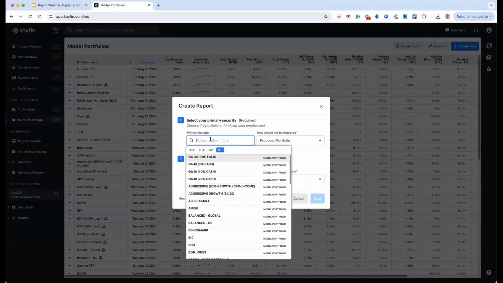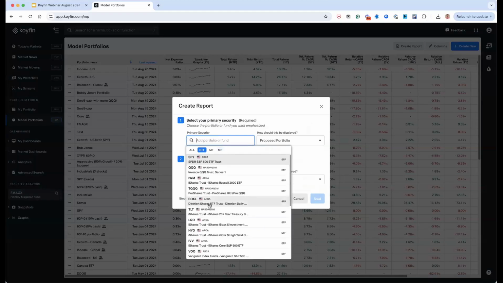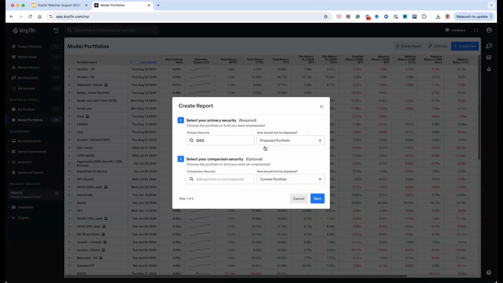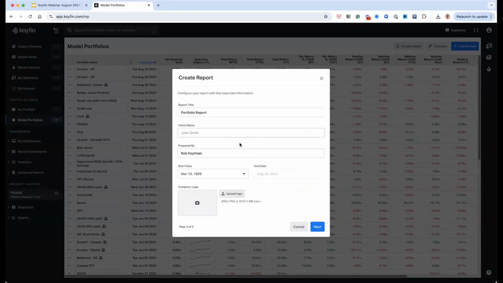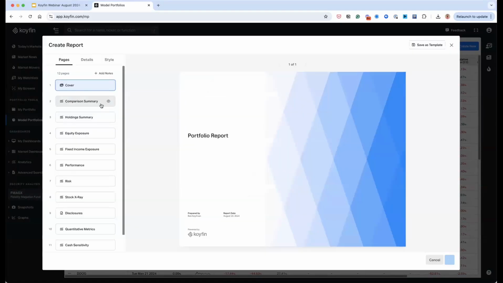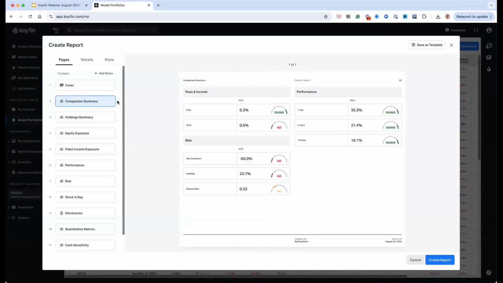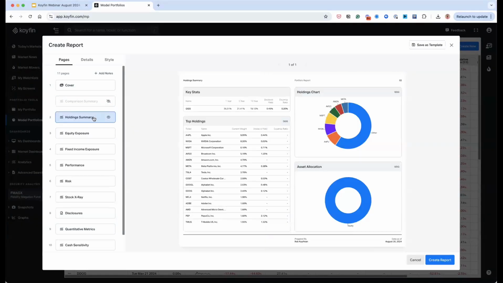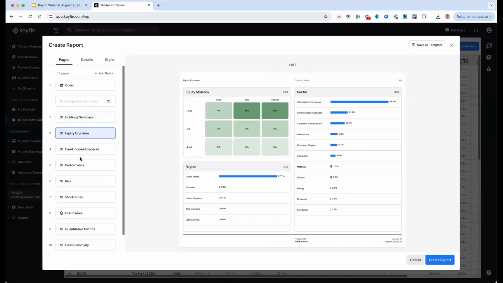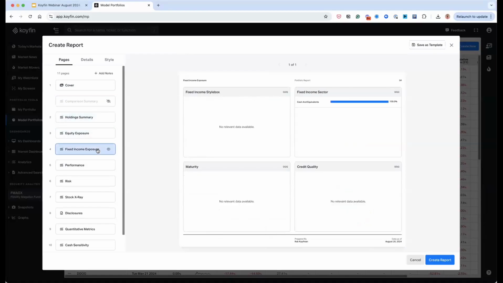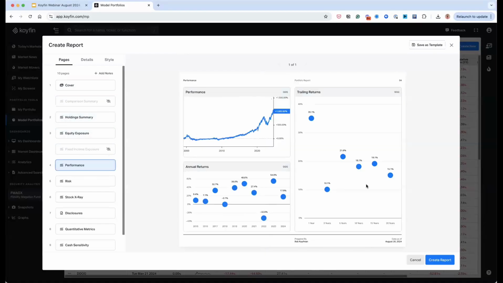So let's say instead of having a model portfolio, I wanted to create a report for, let's say, QQQ, and I'm going to name this as named, and I'm not going to have a secondary comparison. I'm just going to have QQQ. The comparison summary doesn't make sense, but some of the other exhibits do make sense, like the key stats. The equity exposure and the fixed income exposure would not make sense for an equity report.